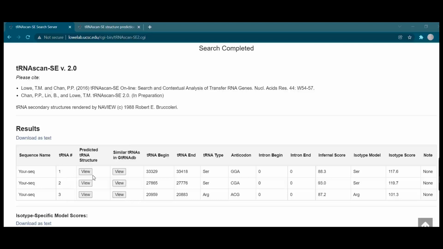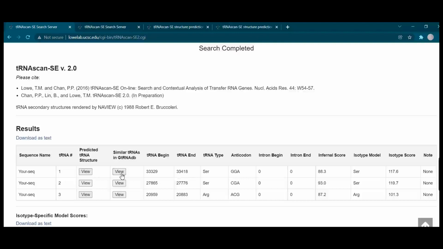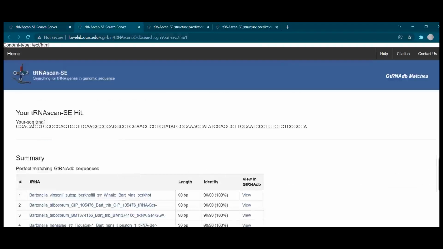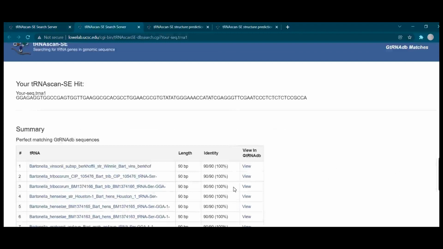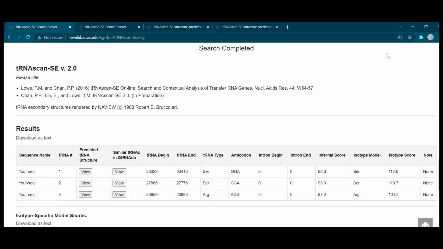Now coming back to our previous results, here we have 3 tRNA genes predicted, and the structure of the tRNA which can be transcribed from them can be viewed here. Also, if any similar tRNAs are present in the genome tRNA database, that can be viewed through here. So here our predicted gene sequence is given and the similar sequences which are in the database are shown. So this is about the tRNAscan-SE tool and its result prediction.